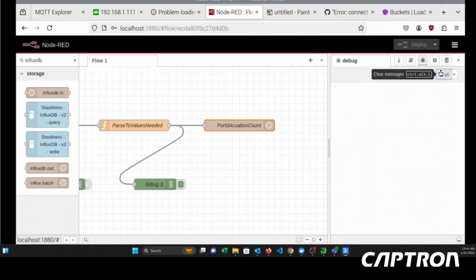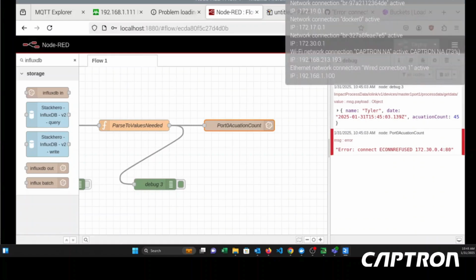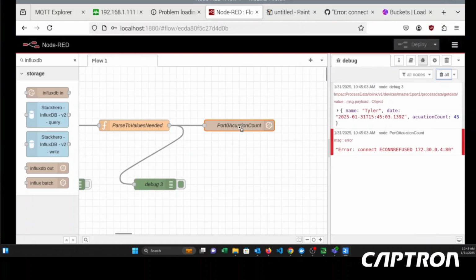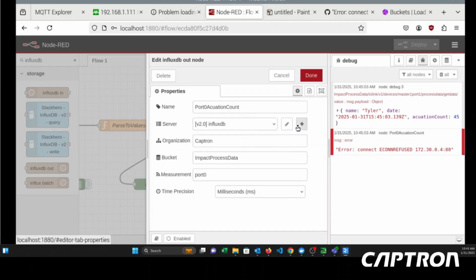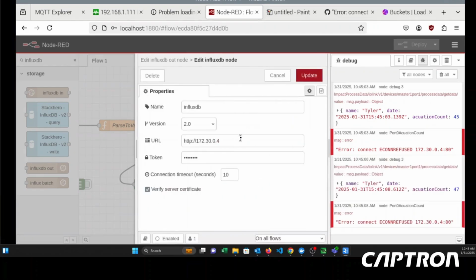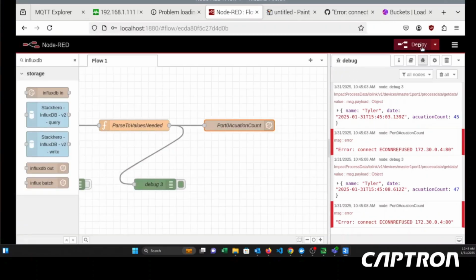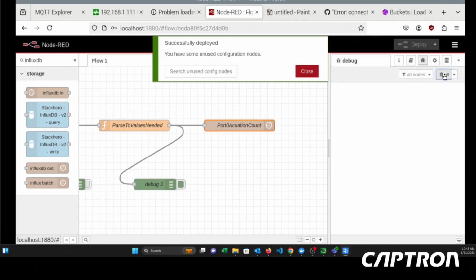So if I clear this out and then go and press my button a couple of times, it looks like we got a connection refused. I'm not exactly sure why. Maybe if we add this part, clear it out again.